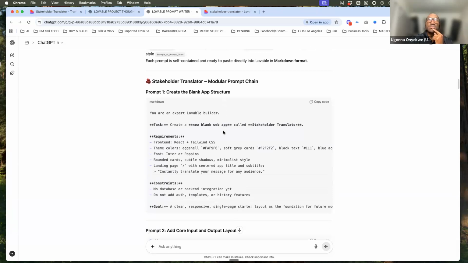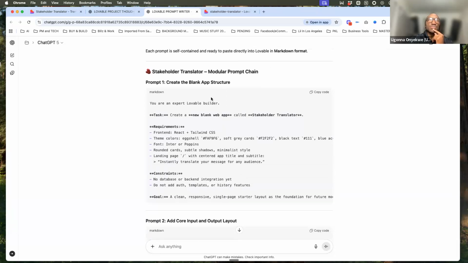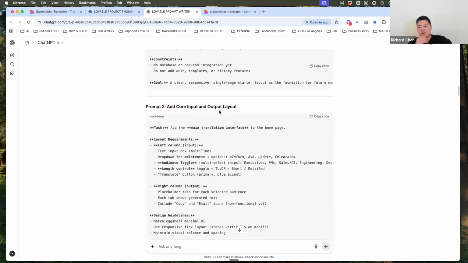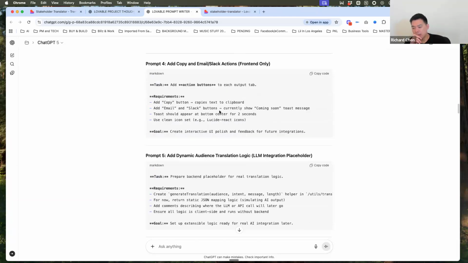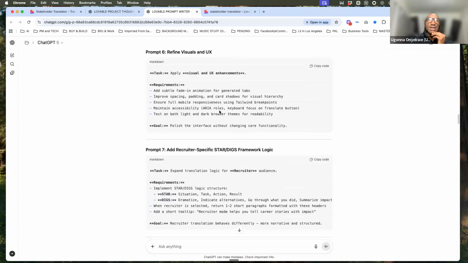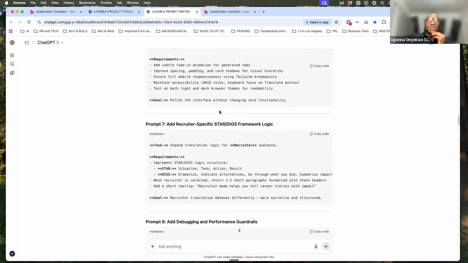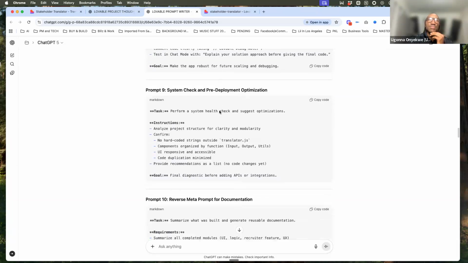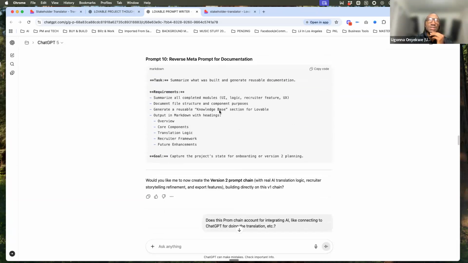All right, so then it gives me a series of prompts. This was the first prompt. I usually like to start by telling Lovable to just create a blank app so that it's not completely blank. And from there, I think it gave me about 10 or so prompts. I would input them one by one, test it, and make sure it's working before moving on to the next prompt.